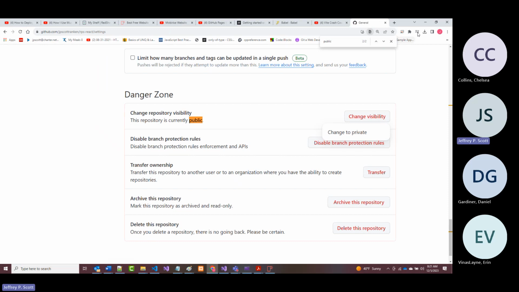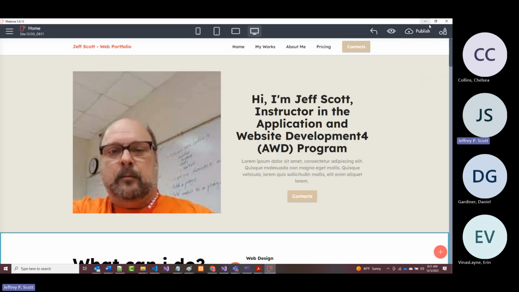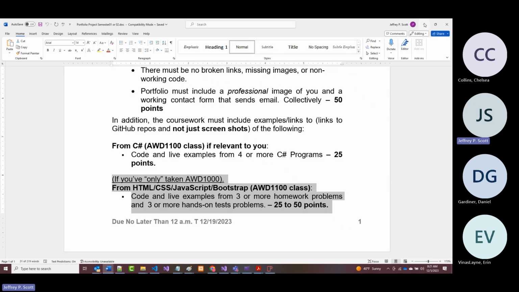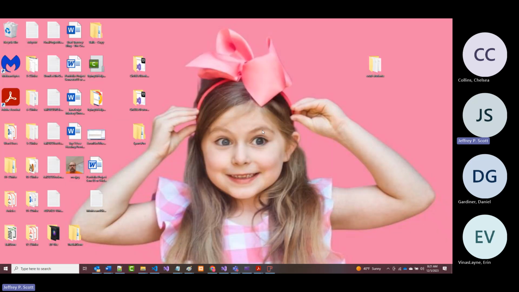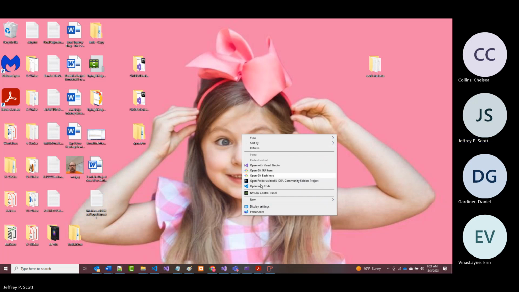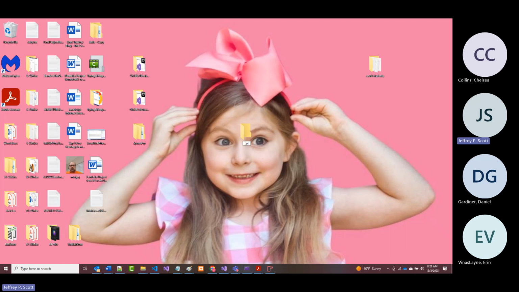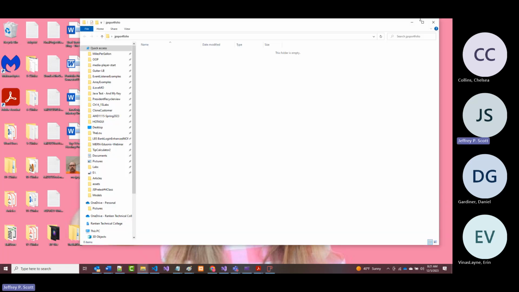All right, so how do I do that? I'm going to come out before I click publish here, which is what I'm going to do in just a moment. I'm going to come in here. I'm going to make a folder, an empty folder, and I'm going to call it JPS portfolio, all in lowercase, no spaces, no nothing. And you can see it's empty.